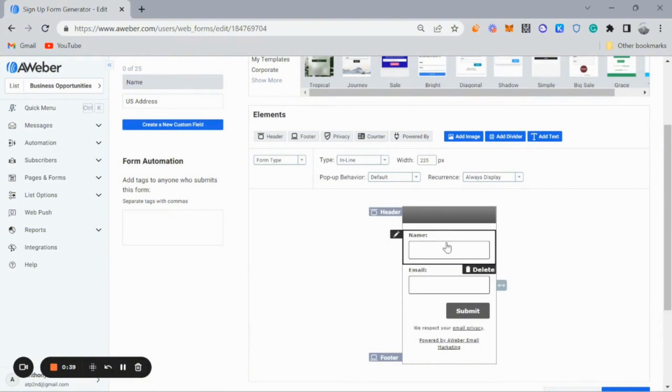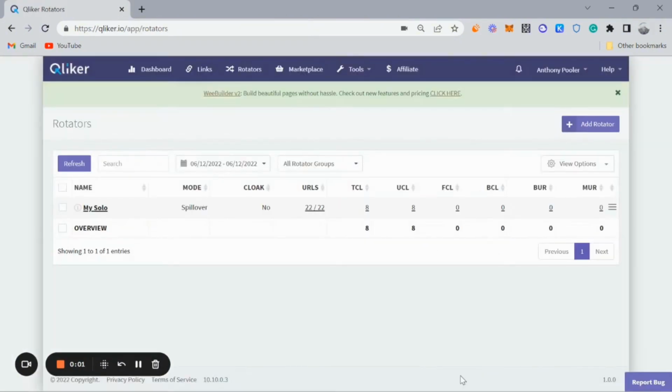Alrighty, so now we're going to get into some more juicy stuff. We already got our domain name, we already got our website, we got some bridge pages set up, and we got our autoresponder set up. Now we go ahead and create an account with QLiker. It's $20 a month, but there's a free trial for about 14 days.